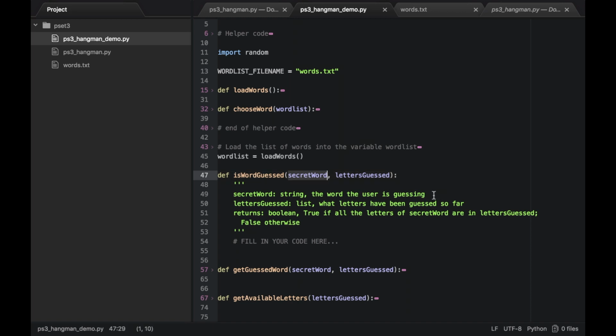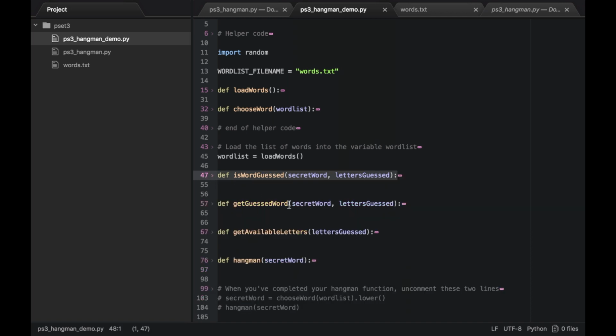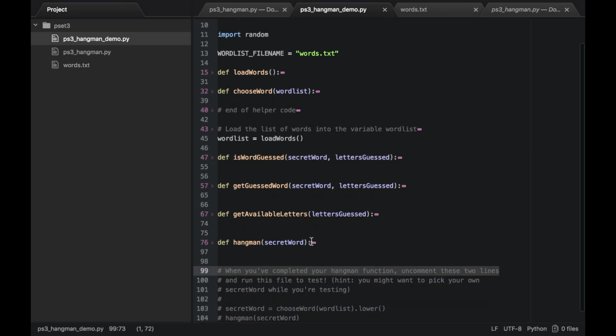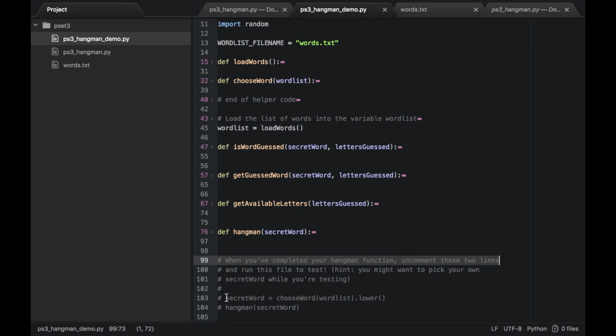But where does that actually come from, secretWord? If you look through the code, and let me collapse this down again, you'll see at the very end here in a comments section, there is a place where you're supposed to be uncommenting this line once you're done coding the whole program. And there will be a variable called secretWord, which will get the return value of a function called chooseWord, which is being called with the parameter of wordlist and then set to lower. So all the characters in the word will be returned as lowercase characters.